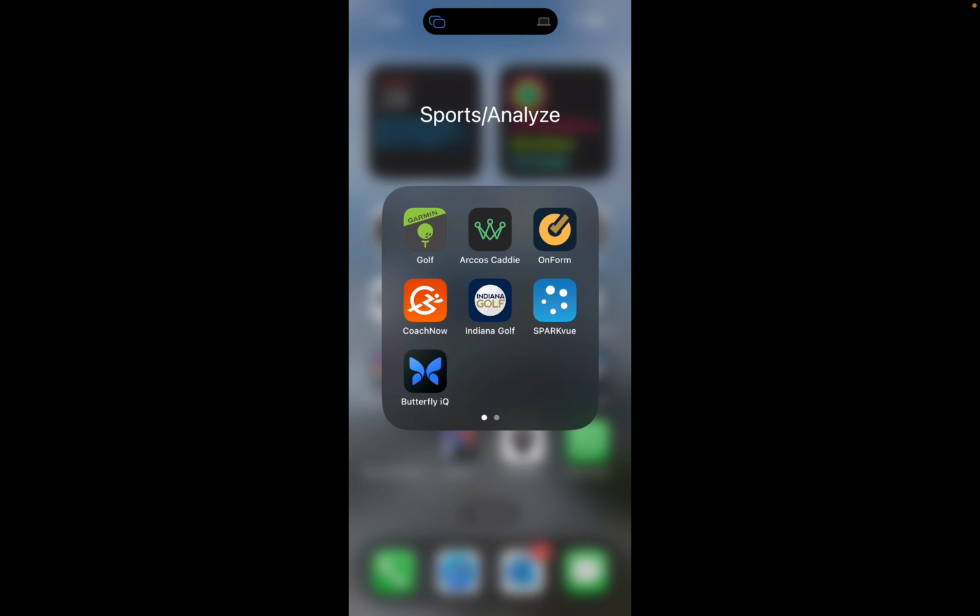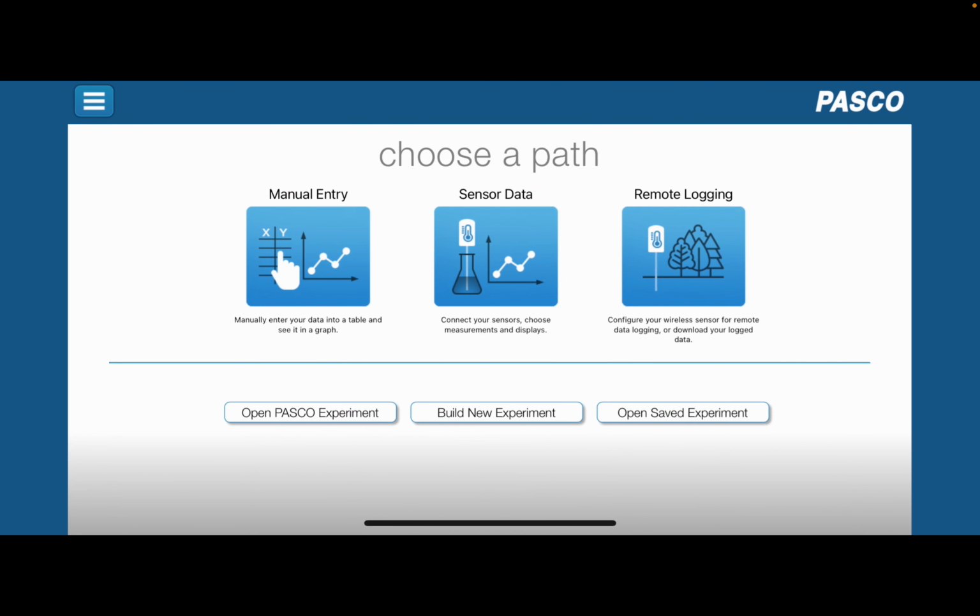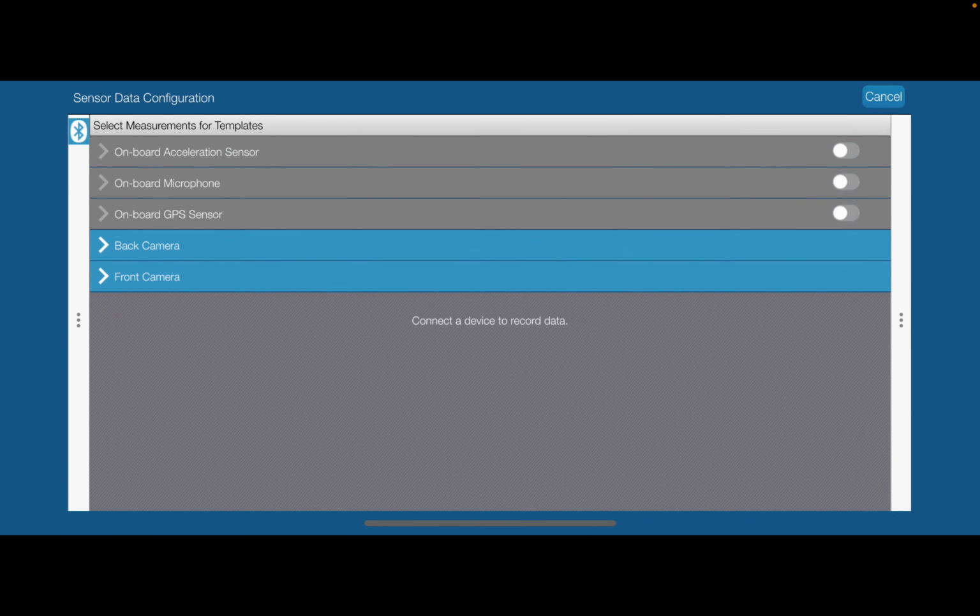Let's go ahead and open up SPARKvue and see what it looks like. So when I open up SPARKvue, you can see that there are various options. We are only ever going to use sensor data. Okay, so I'm going to click on sensor data. And now I have lots of other options.